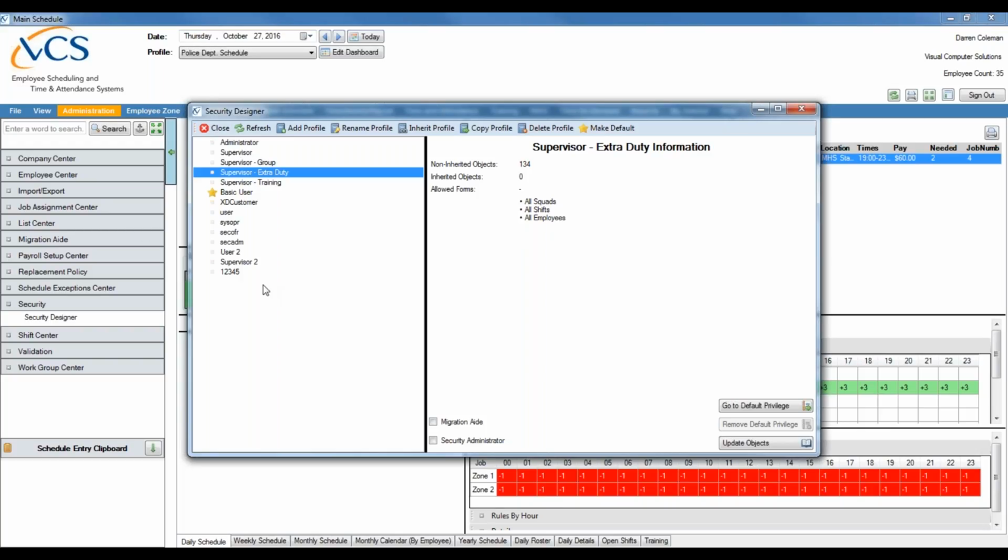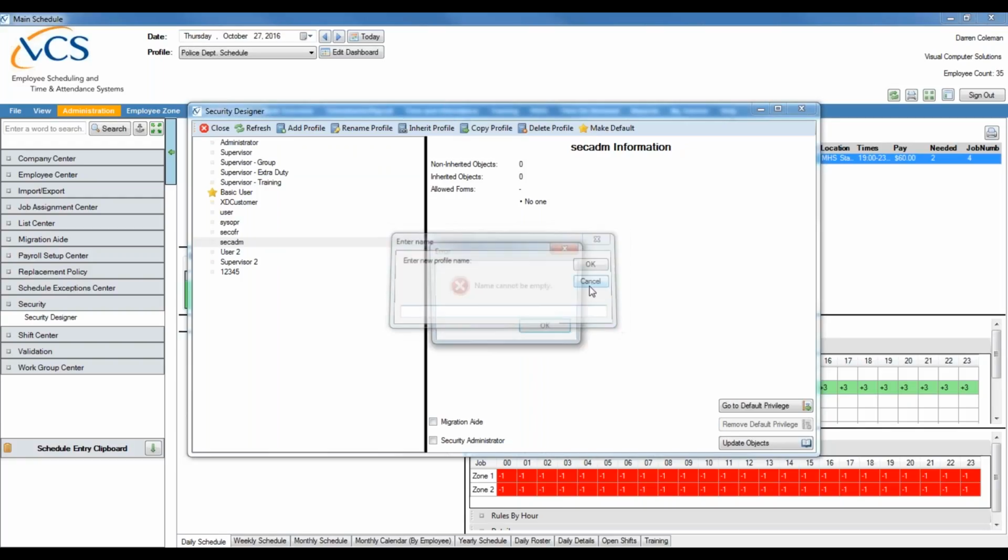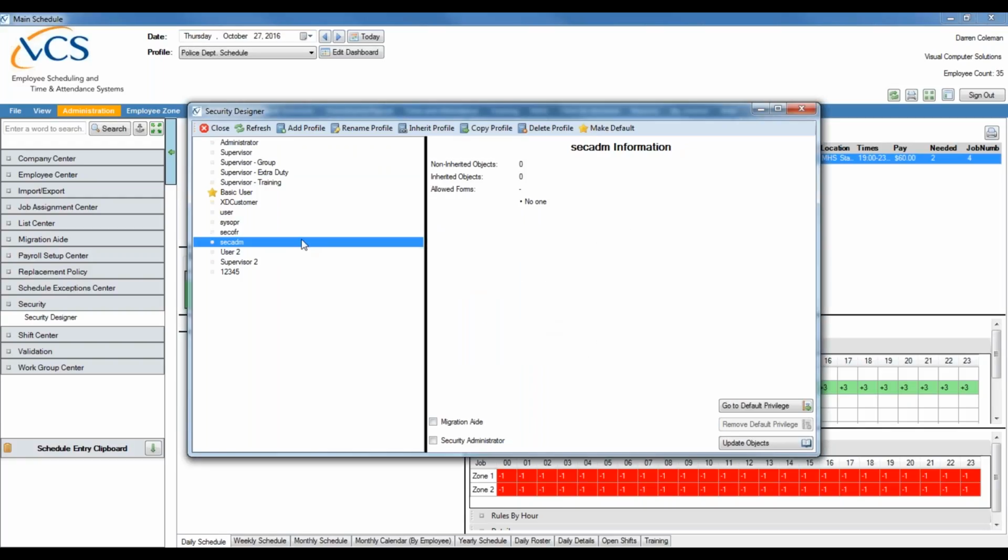When it comes to security profiles, we can use these buttons up here. Add a profile is obviously to create a brand new security profile from scratch. If you wish to rename a profile, you can just select the profile so it's highlighted, and click rename. Then it's going to ask you what you want the new profile name to be. That's fine, and then it will rename that profile.